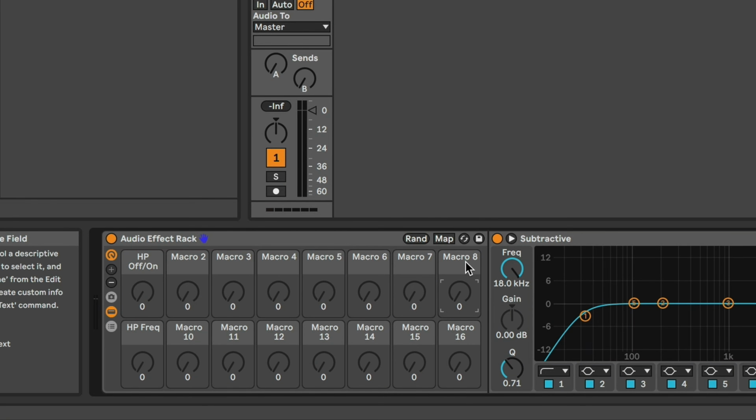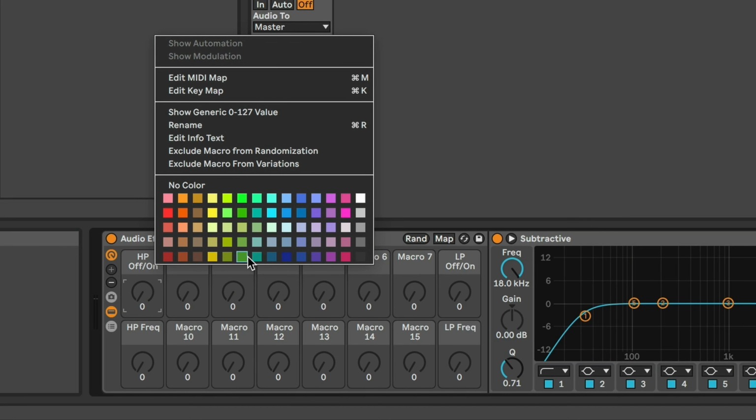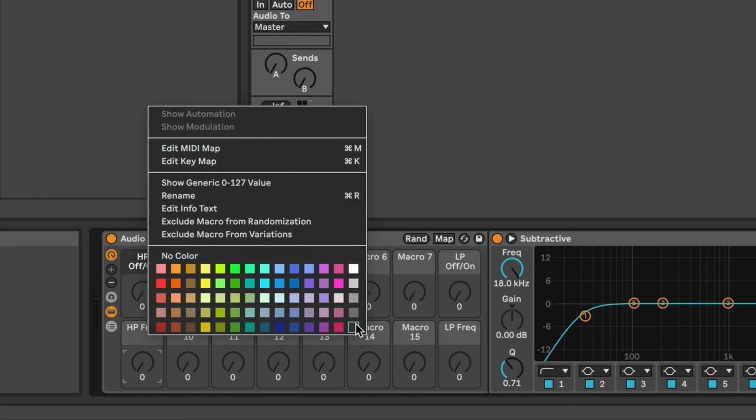Let's do the same thing for the low pass filter, so it's the last one. So let's go all the way to the other side of our macros here. Macro 8, rename it to LP off and on, and let's rename this to LP frequency, like this. And I want my filters to be different from the rest of the macros, so let's color them black, like this. Black is a nice color for filters. Very sober, very strong, like a really good filter color. Anyways, I don't know what I'm talking about.